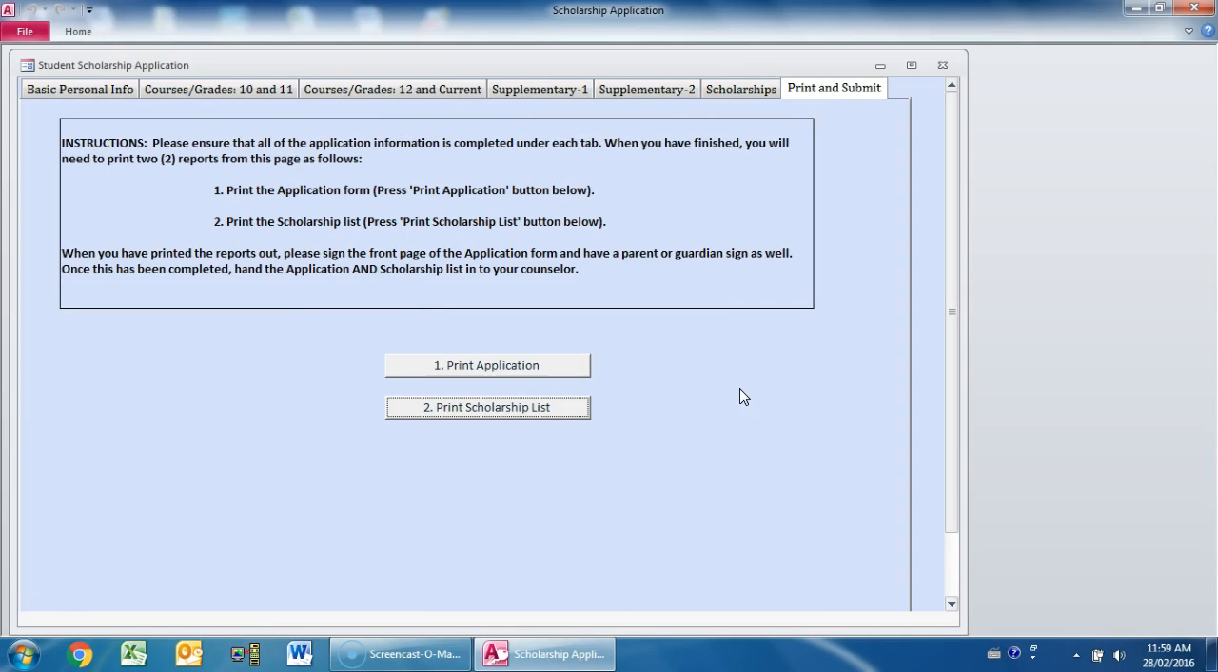Reminder, please make sure that you print copies of this application, sign them, and hand them into your school counselor. Please do not staple them. Connect them together with a bulldog clip or a paper clip, and make sure that you hand it directly to a school counselor.